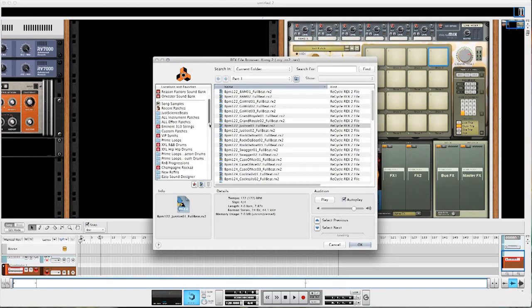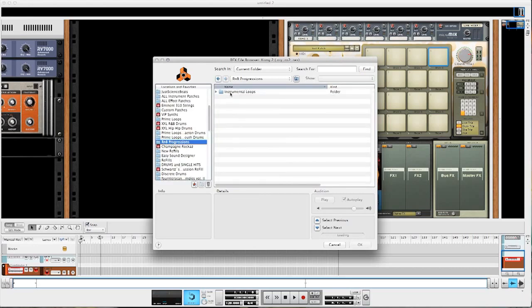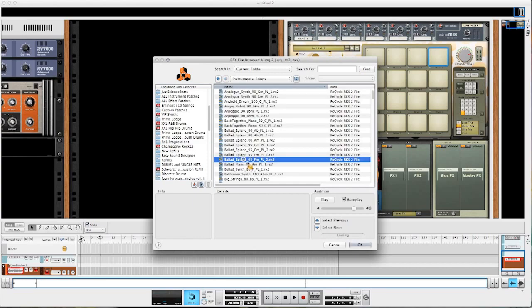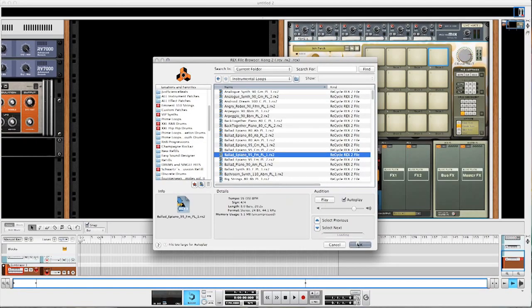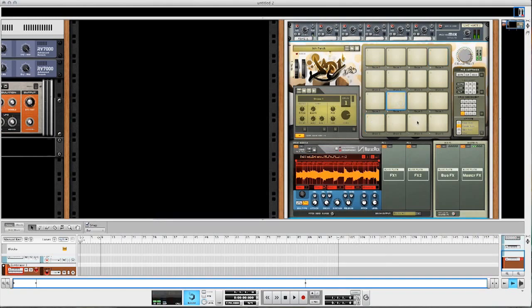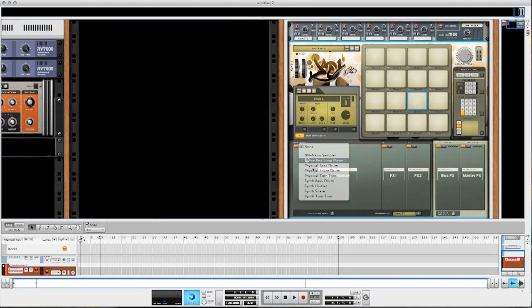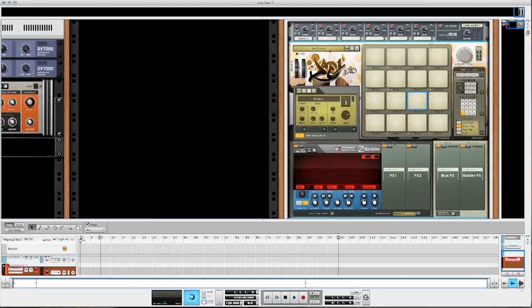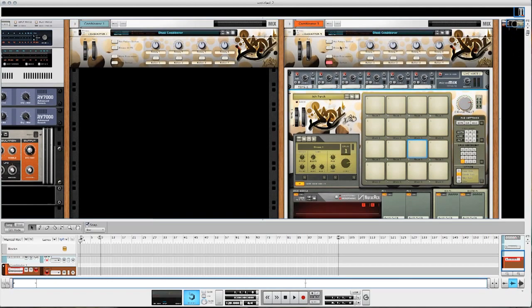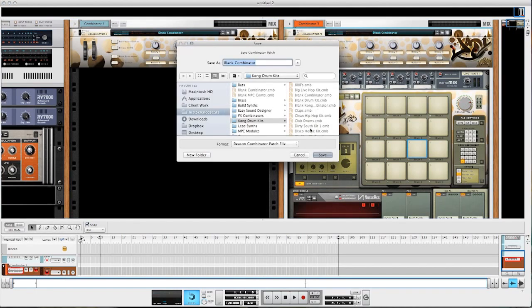Let's come down to something that's got instrumental. Let's just pull out a random piano. Now you can see that's all pre-done. So real quick, I'm going to clear this out and add it back in just so it's blank. And I'm going to save this patch out as, say, a blank MPC combinator.